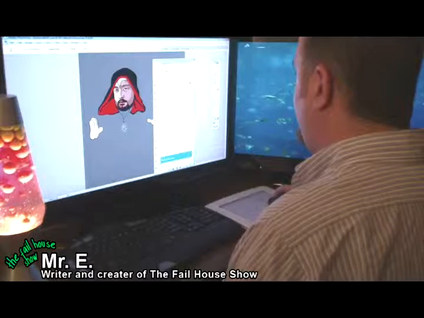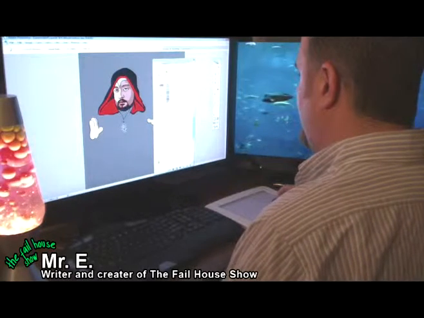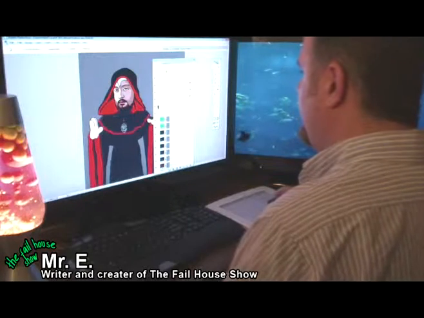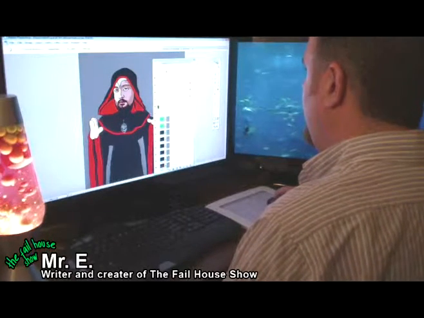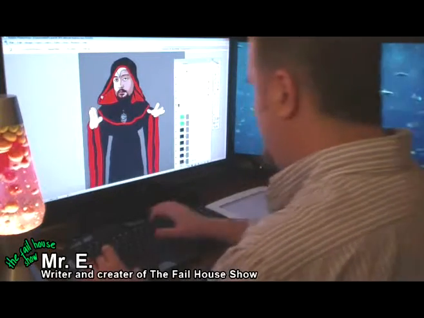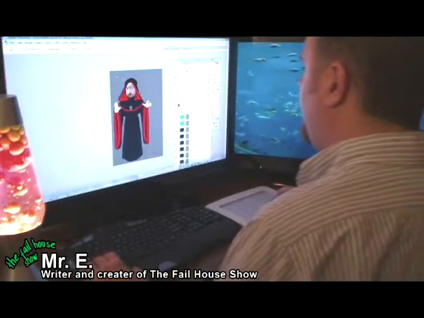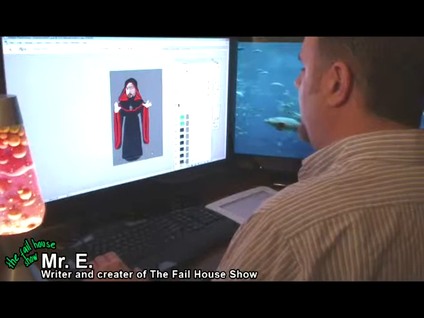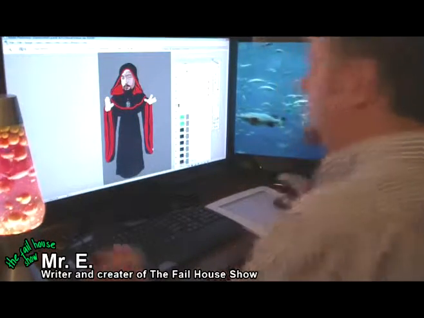Turn on his hands and everything. He's got a robe. It's a warlock robe on his shoulders. And you see here, you see that thing? I don't know if it's already too small for the camera. But that is Guru Geldin of the Fail House Show.